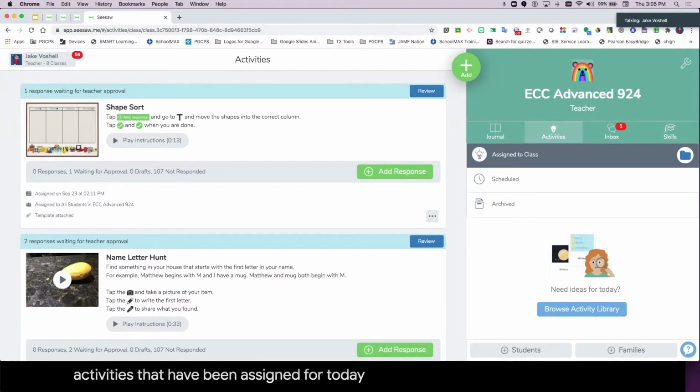The first one is shape sort. So I can look at this, see what it says. It's kind of neat. It says tap the plus, add a response, go to a T and move the shapes into the correct column. Tap the green check when you're done. Well, that's great. I'm not in preschool, and it's great that I can read.